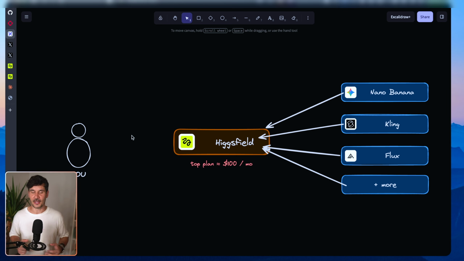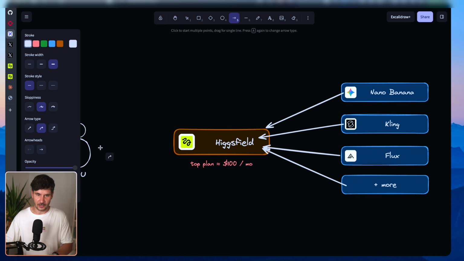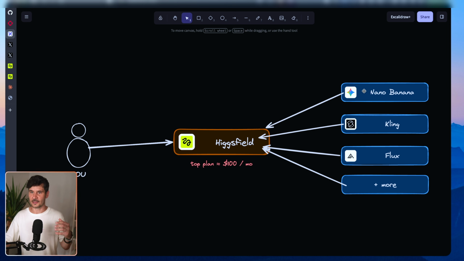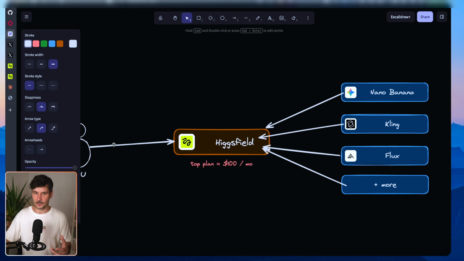What is Higgsfield and why are people leaving? Well, in essence, it's just a wrapper of the creative models such as Nano Banana for image generation or Kling for video generation, Flux, and many more. And the top plan for Higgsfield runs around $100 per month. It doesn't own any of these models or make any of them. It just provides you a better front door to those models.